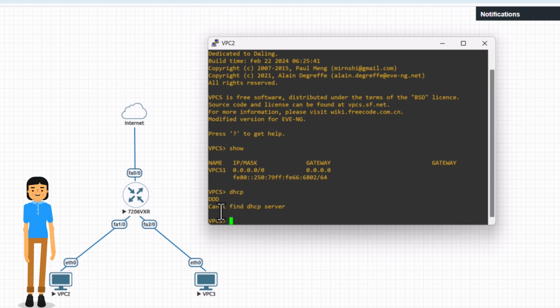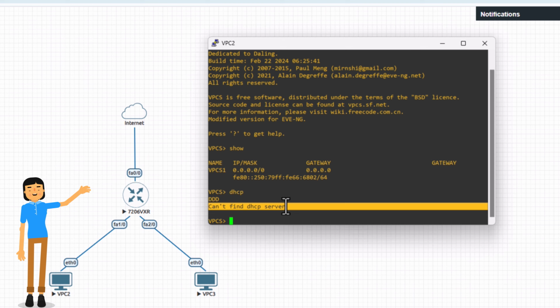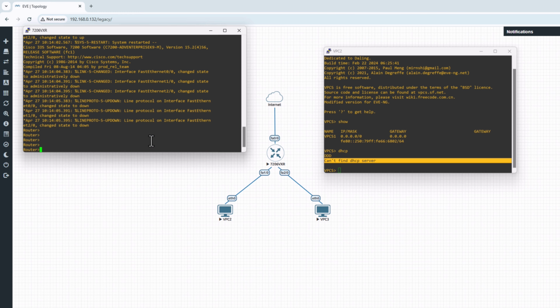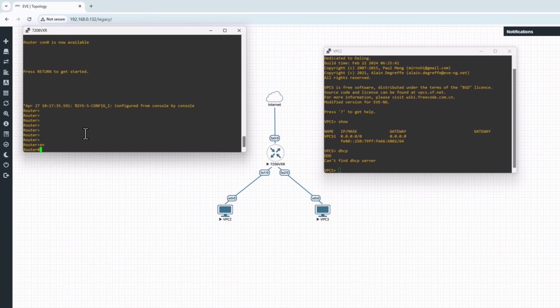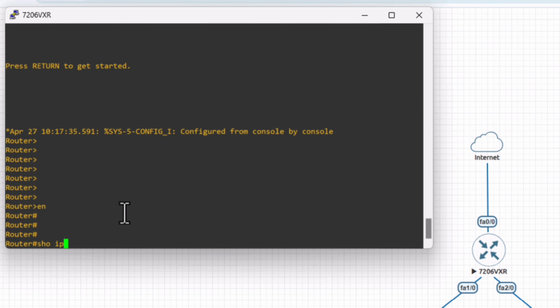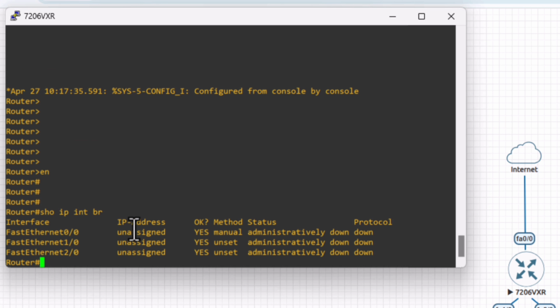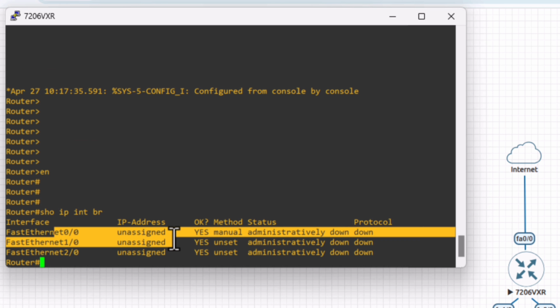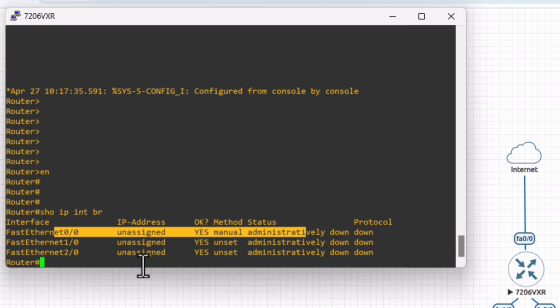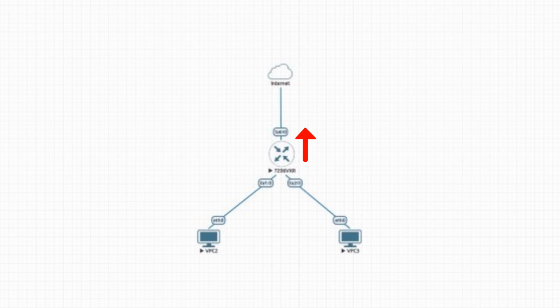So now it's time to configure DHCP in the router. Here, to check the interface status in the router, just enter enable mode and type show ip interface brief. Here you can see we have 3 interfaces in this router, all administratively down, and no IP address has been configured. As you can see in the graph, router interface fast 0/0 is connected with the internet. So let's configure this interface to receive an IP address from the ISP DHCP server.